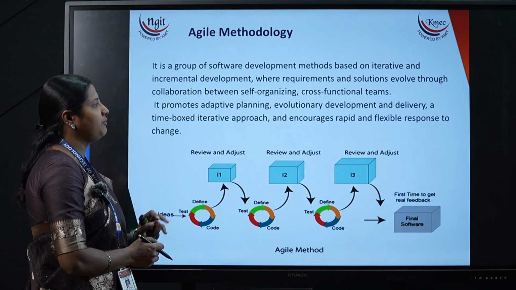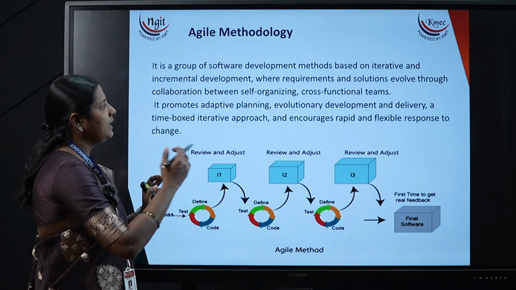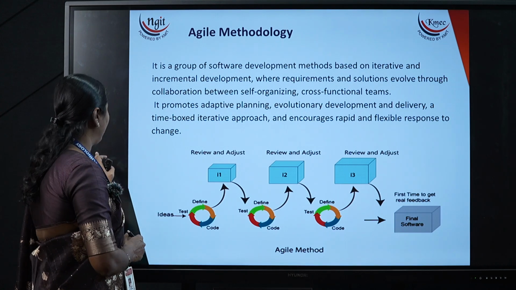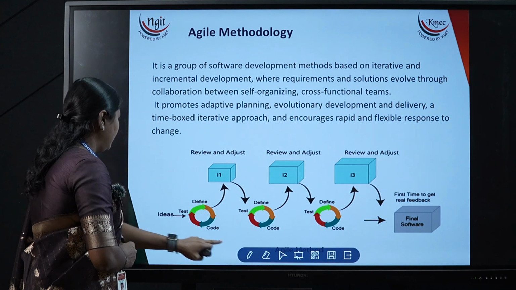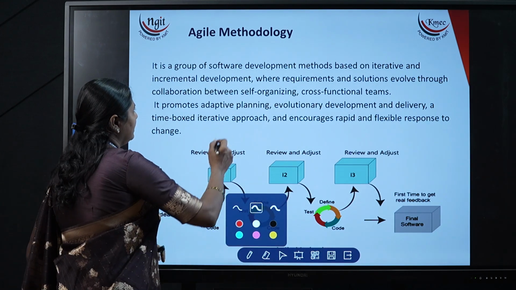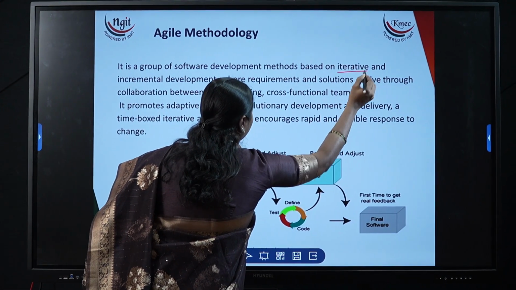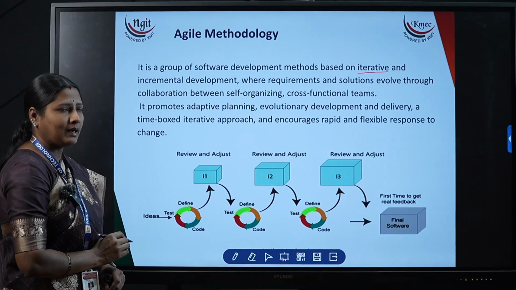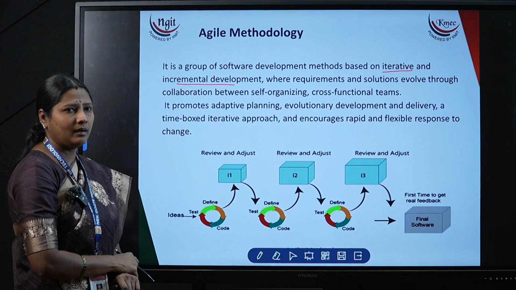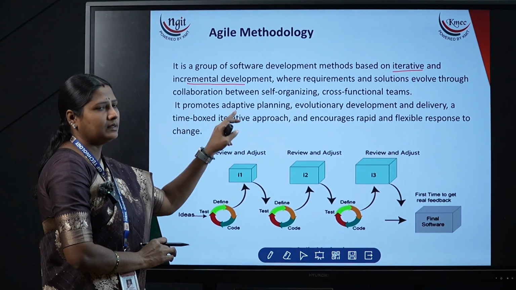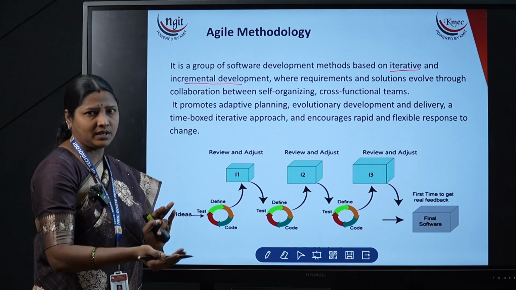This agile methodology is a combination of these software development lifecycle models. It is a group of software development methods based on iterative and incremental development. It is based on the iterative software development lifecycle model and the incremental software development lifecycle model. In these two models, a number of iterations are there.